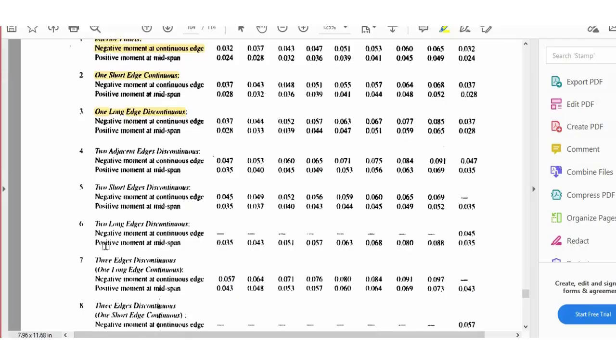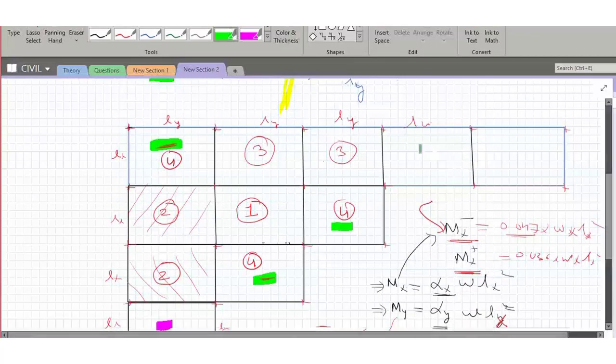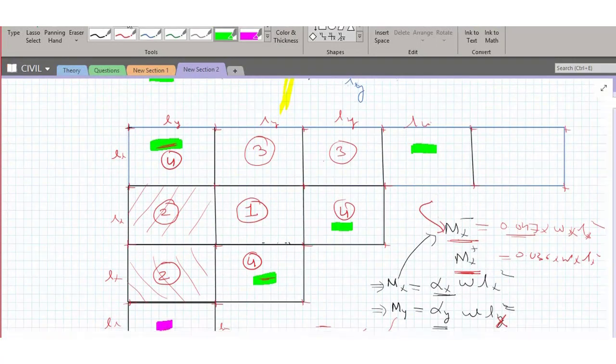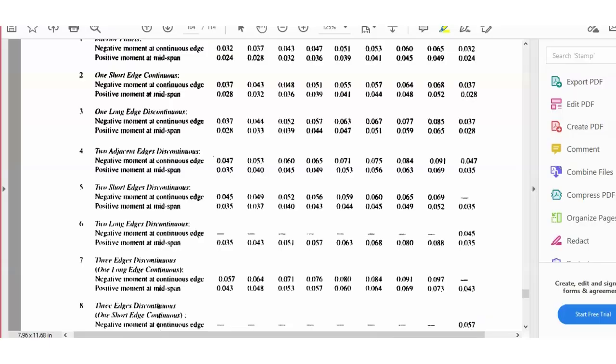Let us see case number 6, two long edges discontinuous. Where can you find two long edges discontinuous? It is over here. This one. This one. Two long edges are discontinuous. So this is my case number 6. Okay, this is my case number 6. Let us see the other case.